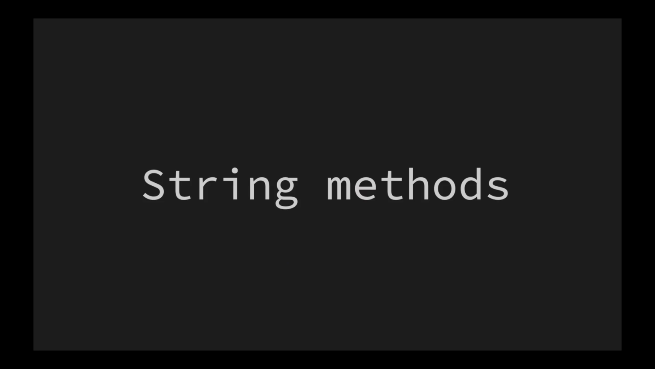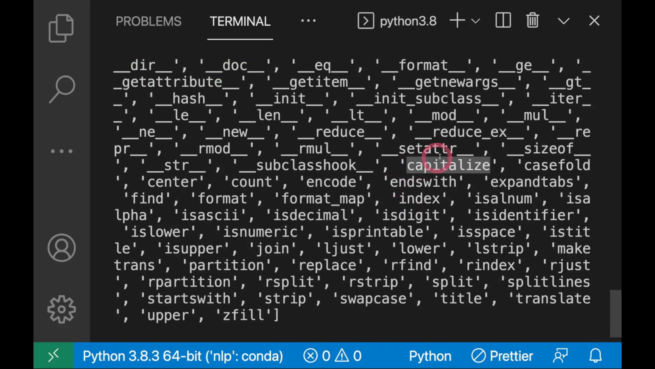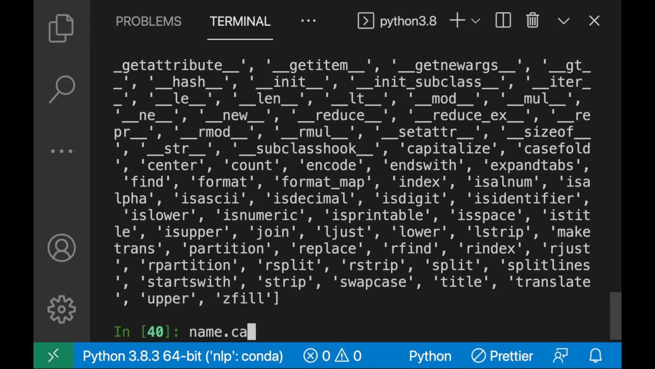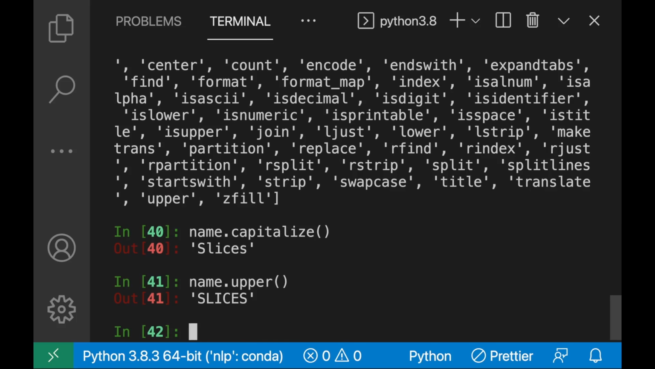Next, let's look at some string methods. So I've printed here all the methods that we find in strings. So you have capitalize, which just capitalizes the first character. So for example, if you say name dot capitalize, this will capitalize the first character. And you also have another method, name.upper, which just changes everything to uppercase. We also have a method that converts everything to lowercase. So this is method lower.